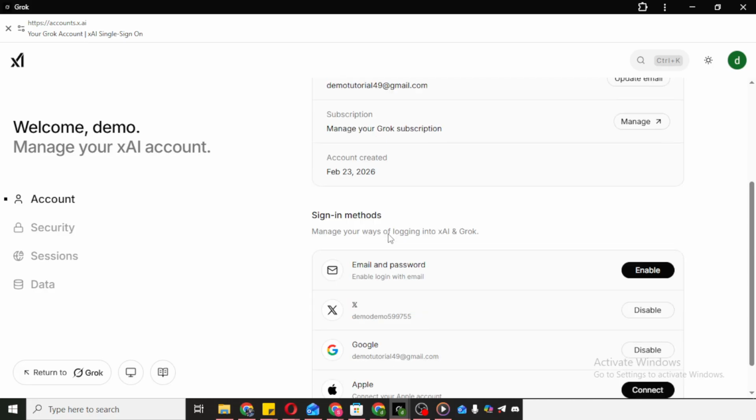If you have more than one X account, use the option in the prompt to switch to the correct one before you confirm. Once you approve the connection, the prompt will close automatically and you should see a confirmation back in Grok. The status next to X will update to show that it's connected, and you may notice the account name or a visual indicator that everything is linked. That's it. Your X account is now connected.